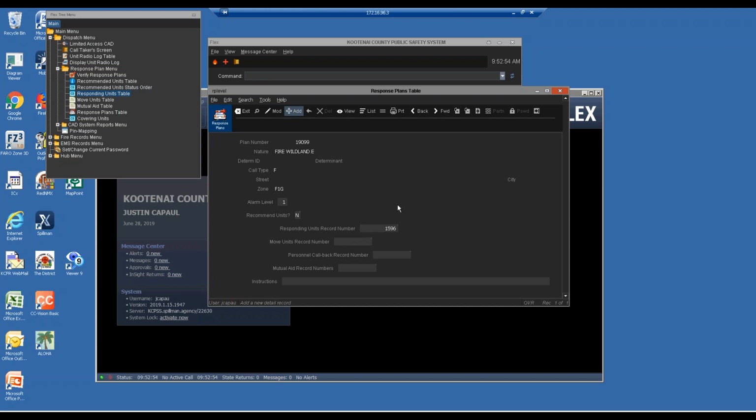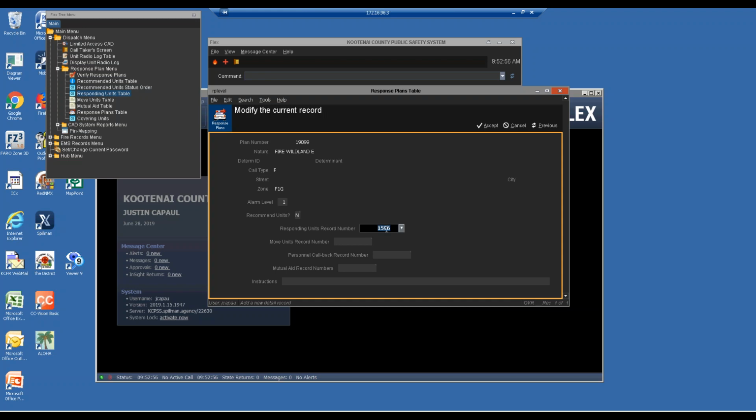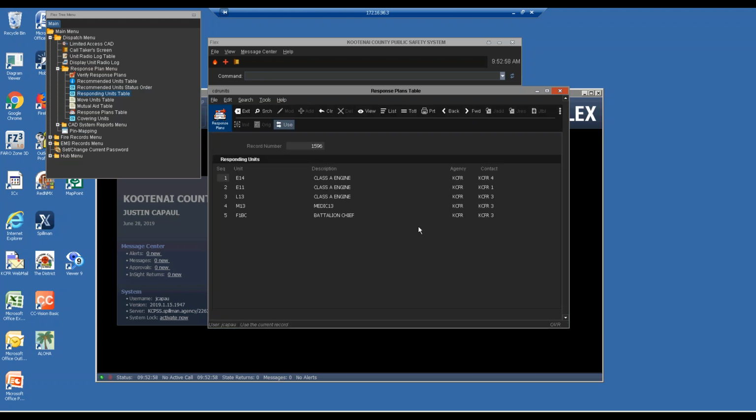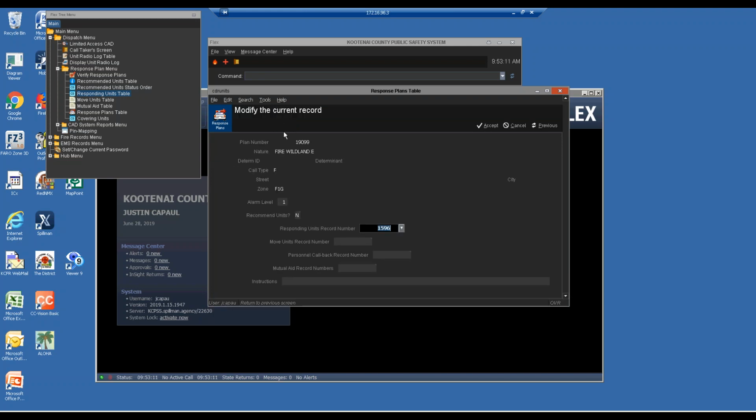If you want to double check your numbers, you can come down here and double click this, and it'll pull that up and show you the units that are under that record number, and you can just confirm yourself that way. And then if I hit exit, I just back out of there and then we save it. You have anything to add to that?